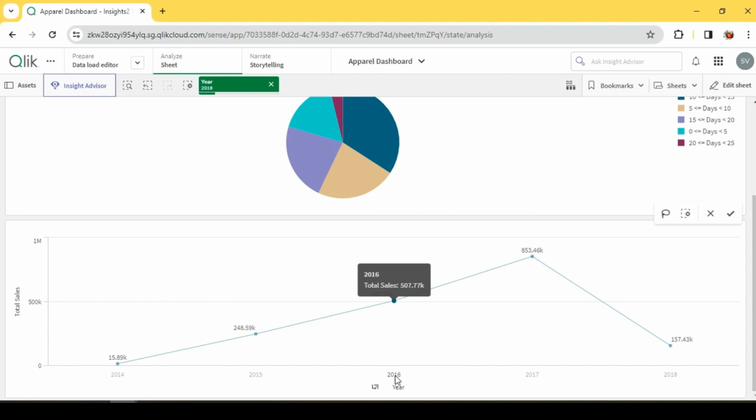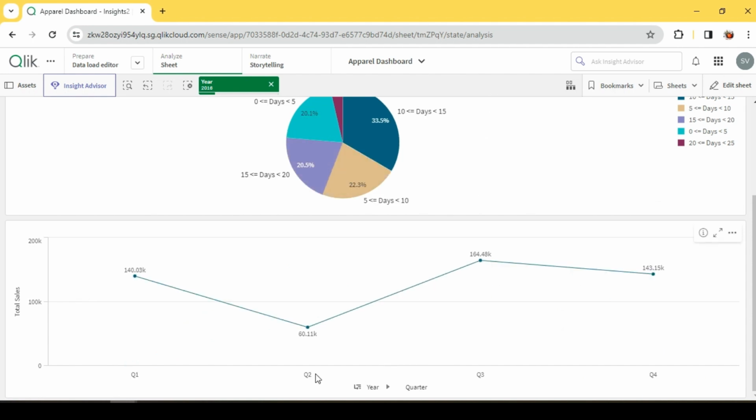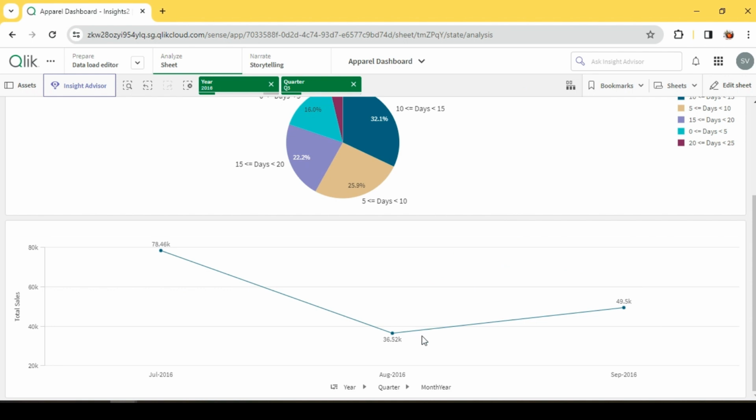Let me select a particular year. So the moment I select, it goes to the next level, right? Now we see it at the quarter level. Let me select a particular quarter. It's going to drill down to the next level where we see that month year level. Okay, so this is how we use a drill down dimension. So rather than having separate charts for each of these dimensions, we can club it together into a single chart, and can come up with a drill down dimension.